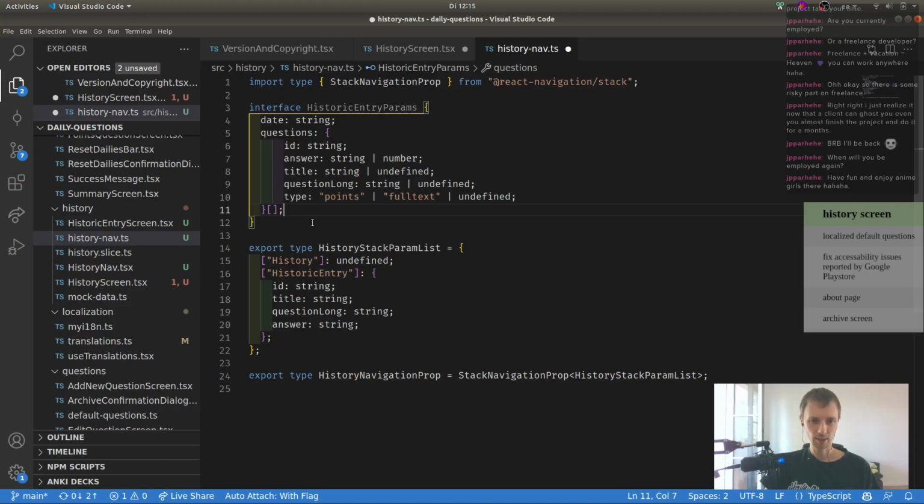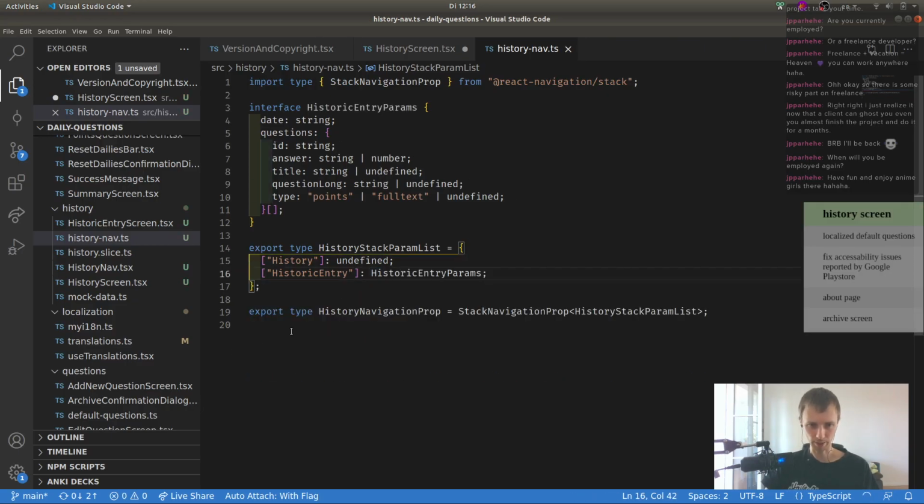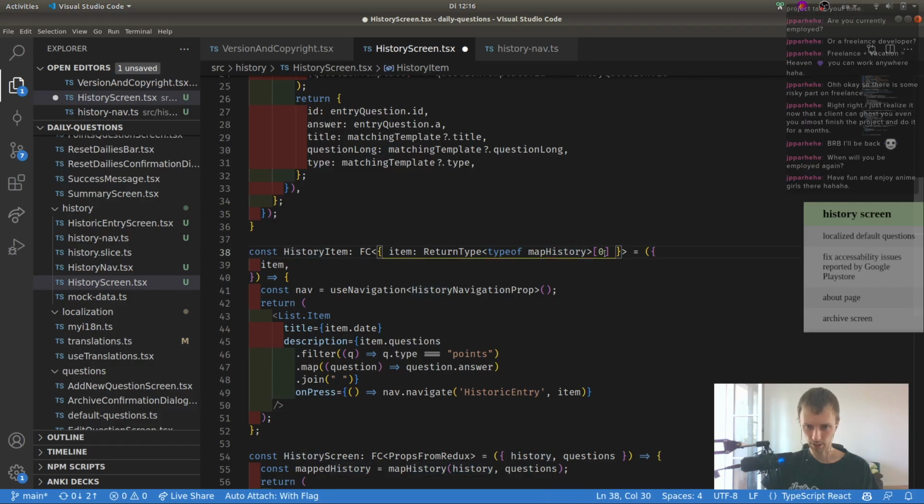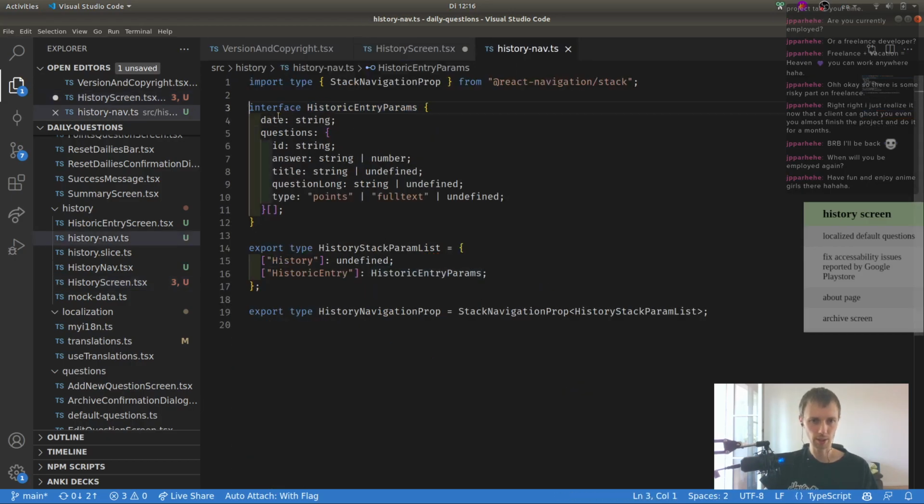So let's finish this type here, historic entry params for BAMs. I think we can also take this down here, where I've included this beautiful type, return type of something, of something, of something. We need to export it.